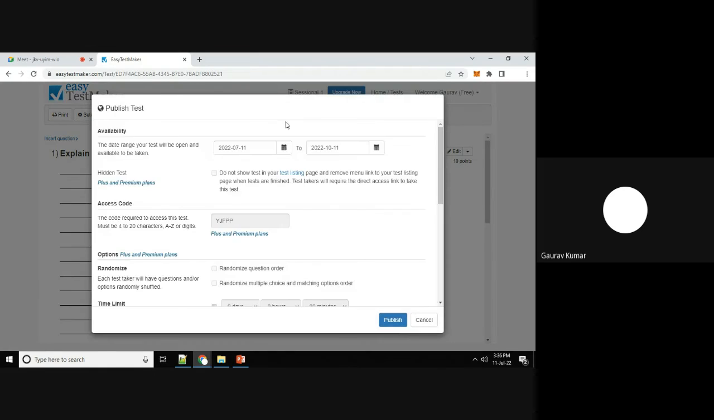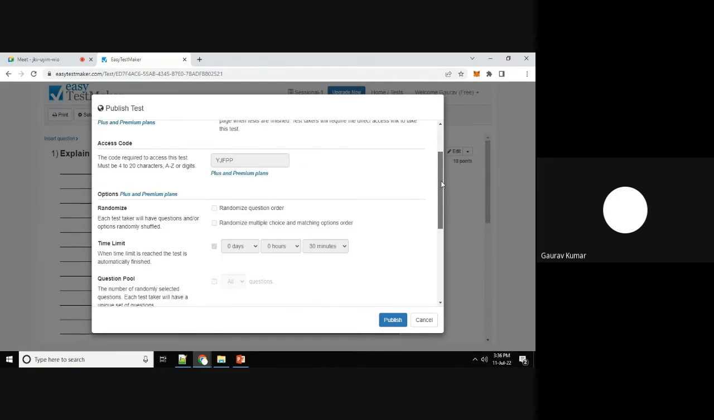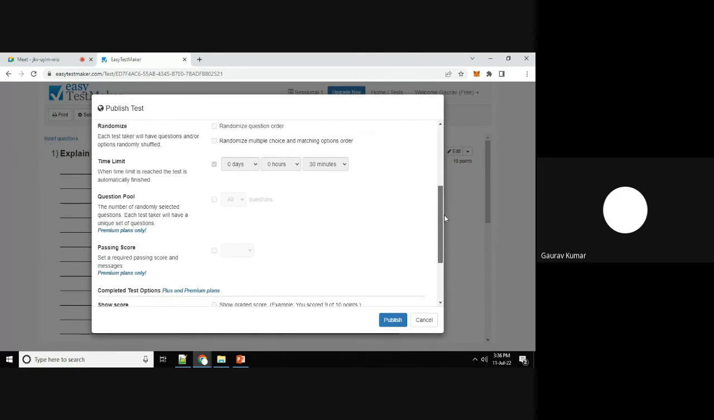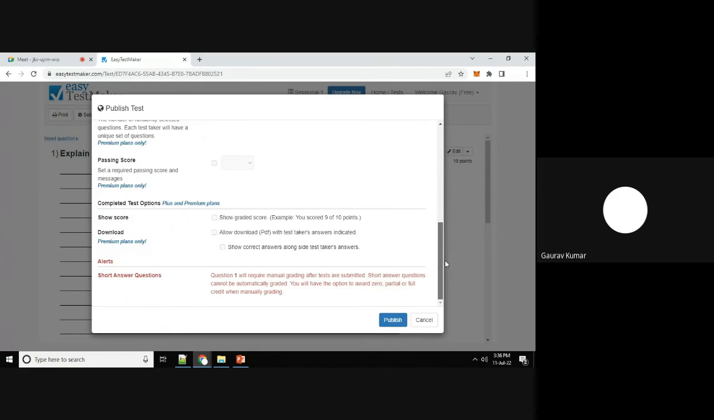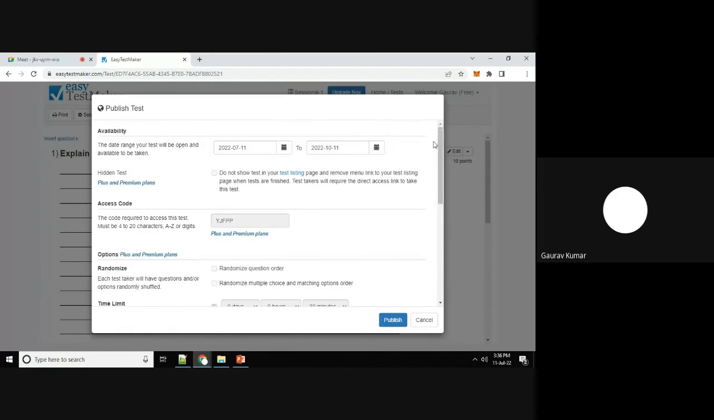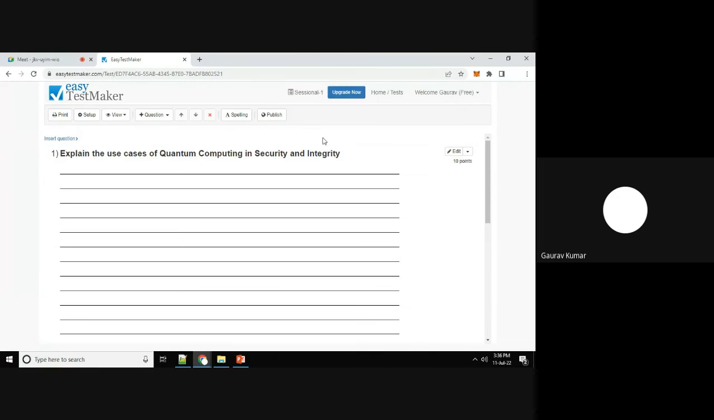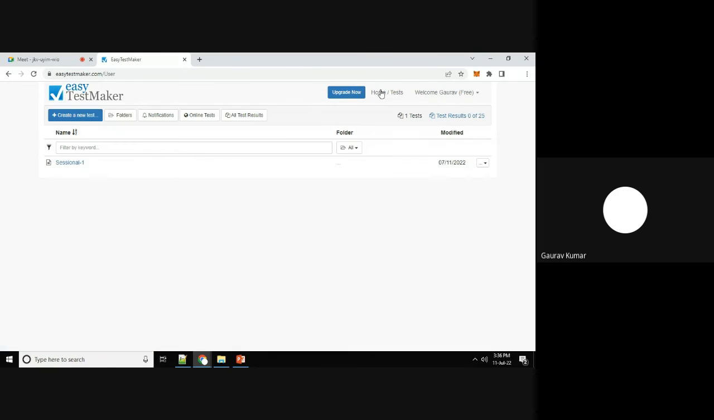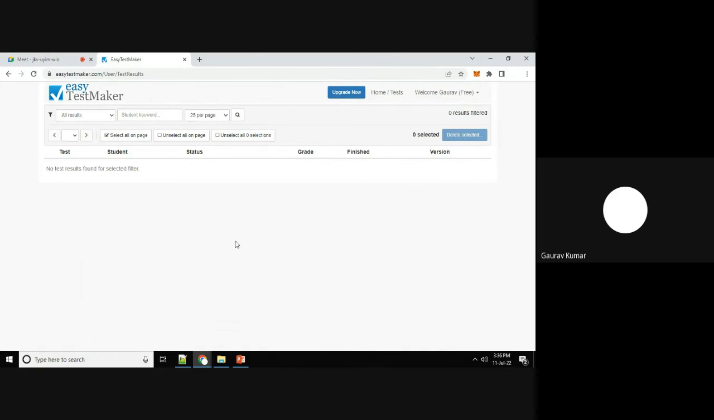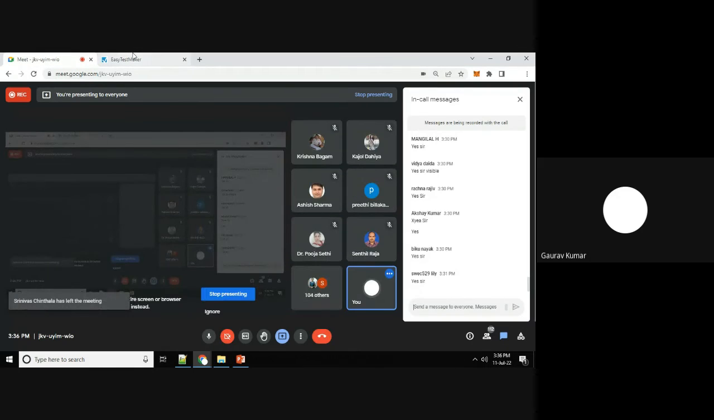If you want to publish it, then we can publish it. Okay, so you can see that. What is the time limit for online examinations? Different parameters we can set. Home, tests. Okay. All test results. You can see all test results. Okay, so it's up to you which software you want to use.